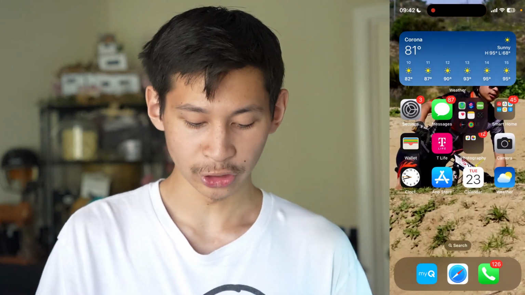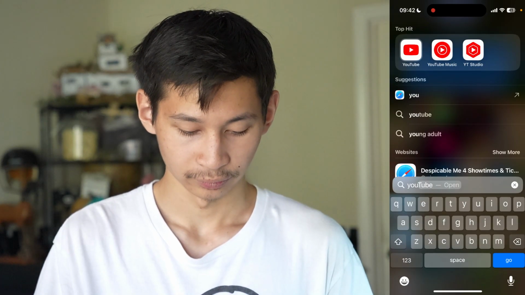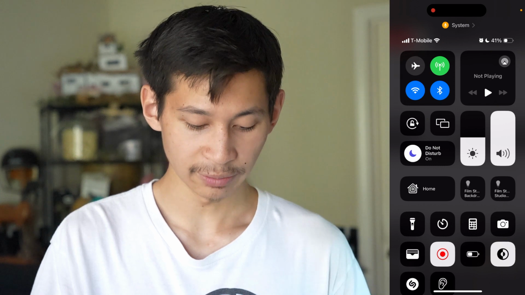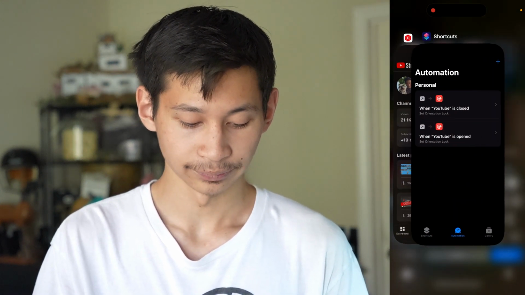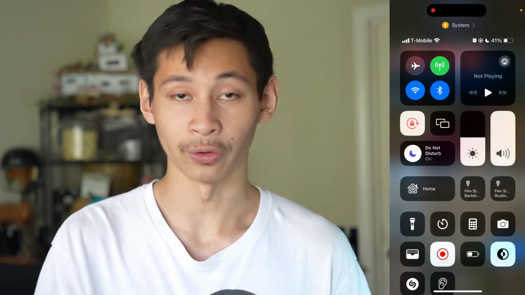So let's open the YouTube app right now. When I go to YouTube, you can see my orientation lock is off. But when I exit YouTube, you can see my orientation lock is turned on. It's very convenient, especially when you're watching YouTube or a video. It definitely is annoying when you have orientation lock turned on, but when you're watching a YouTube video, it gets even a lot more annoying when you have to manually turn orientation lock off just to watch the video horizontally.